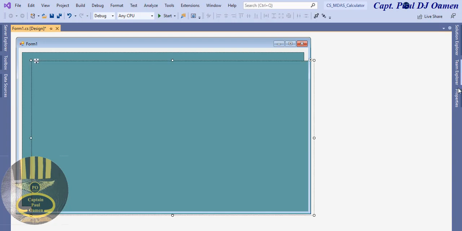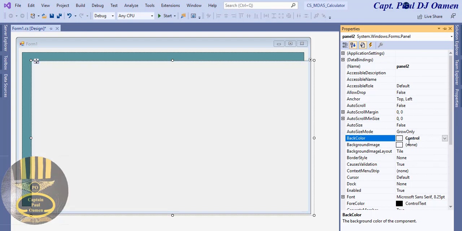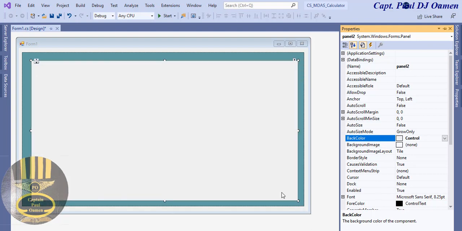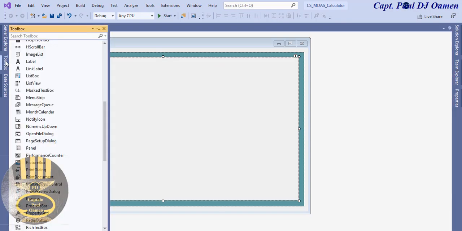I will also copy this same panel, hold on to your control, click and drag. That's the second one. Go back to the properties. Let's change that to control. There we go. And let's position it to be a child of the very first panel. There. Just to make it look pretty, that's all. Okay, that's fine.